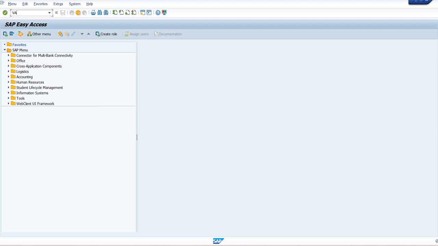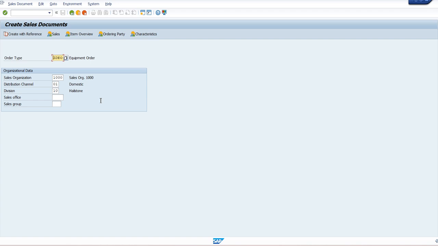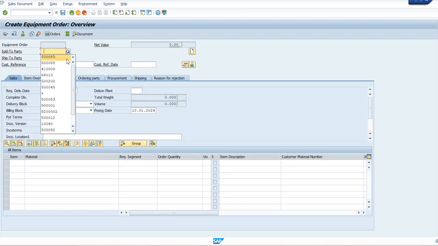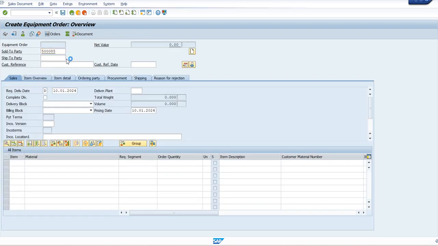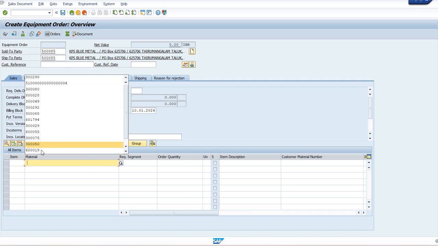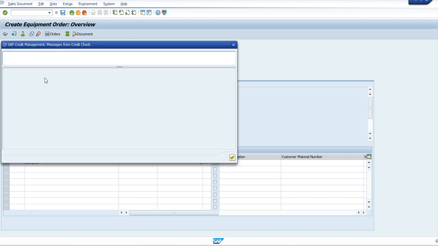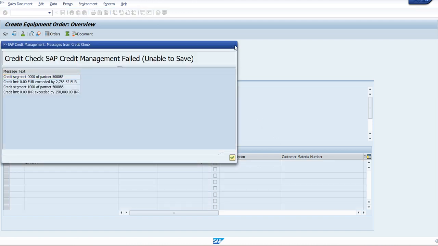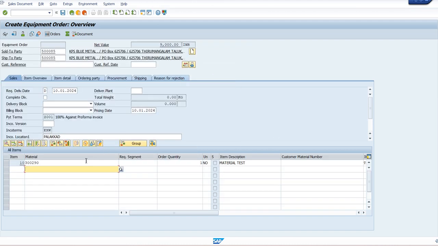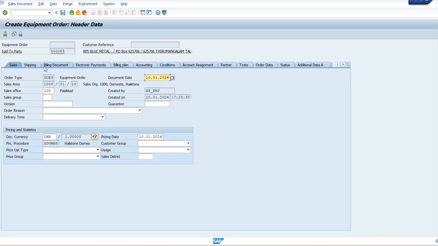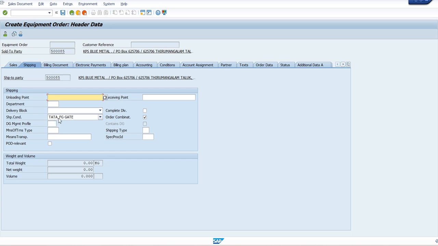Okay, so try for VA01. Enter, and give the customer over here. Give the material, give the quantity. Now you can go and check this particular header level. First we can check the header level here. Go to the shipping and you can see the header level has come perfectly. Okay, it is perfect. Now going into item level.